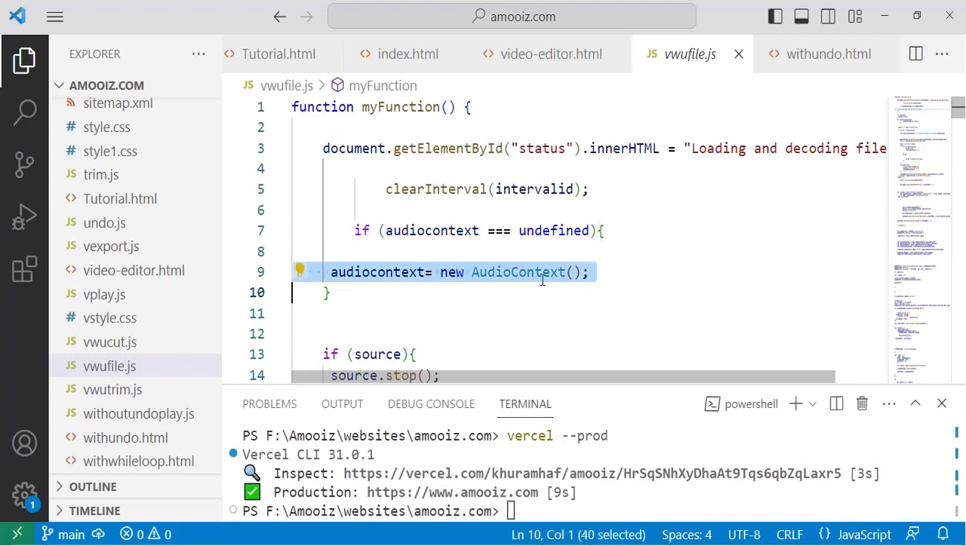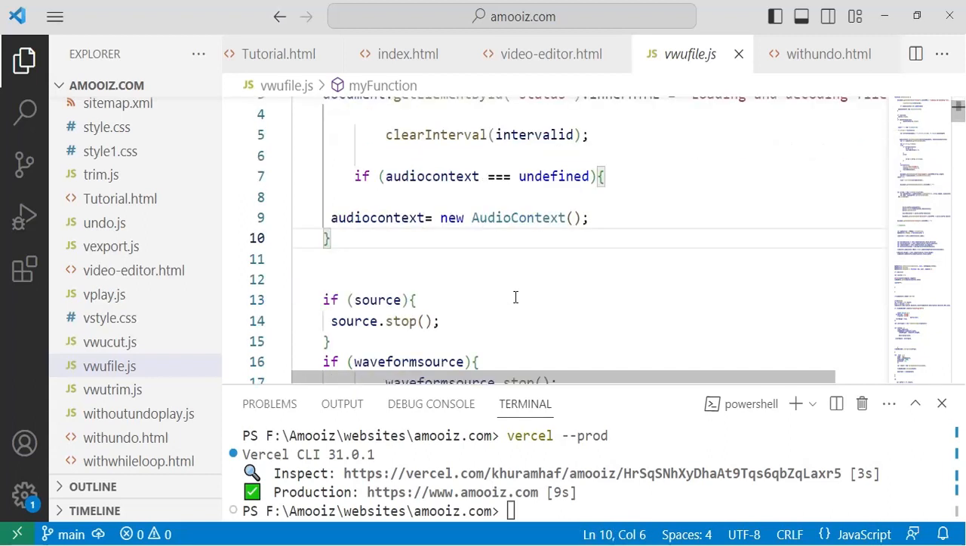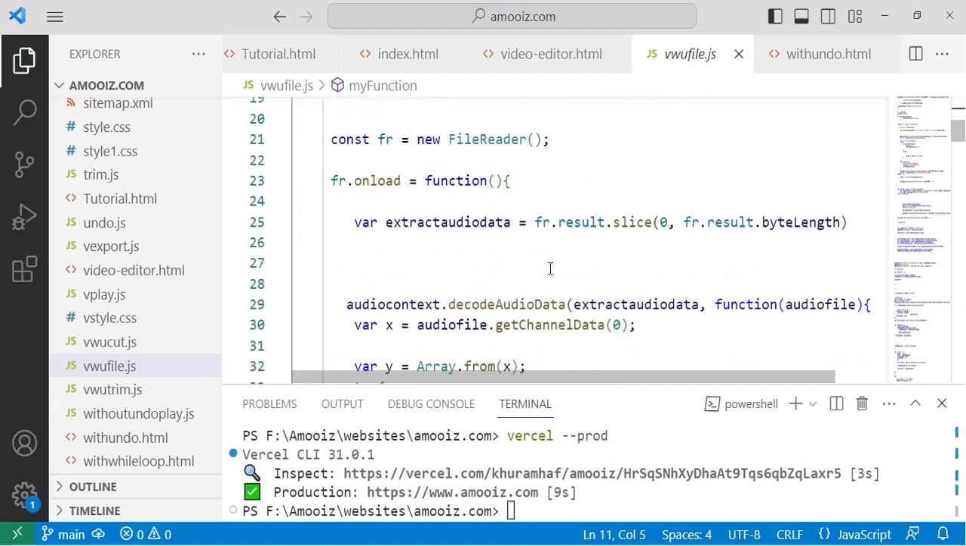What is this audio context? Audio context is basically a JavaScript built-in object. This is the object of the Web Audio API. Whenever we use the Web Audio API, we use audio context frequently. So we have created an audio context object.